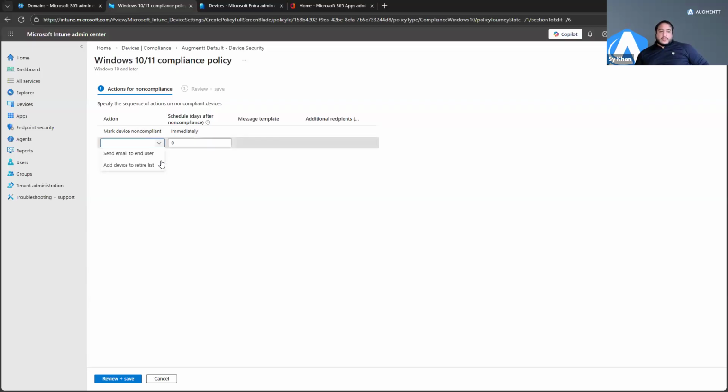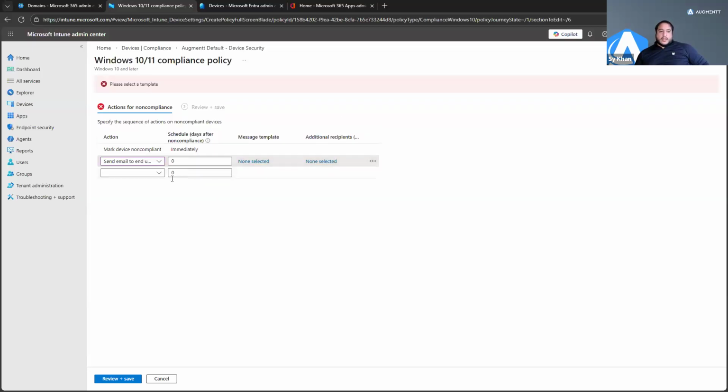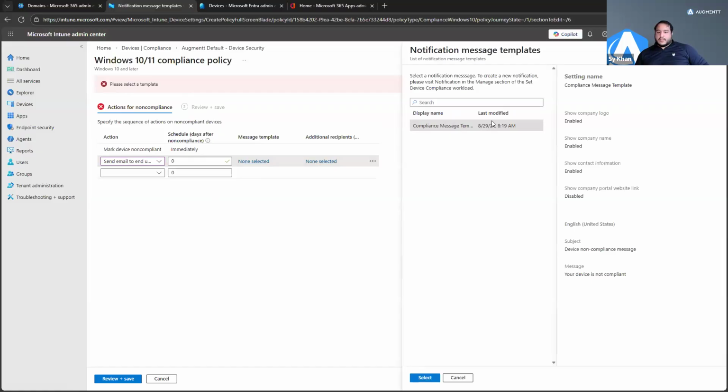You can choose additional settings, like maybe send an email to the user saying, hey, your device is not compliant. It'll have a template you can choose from. By default, there's this basic one. It doesn't have a lot of information. It just says your device is not compliant. You can choose to make and modify some templates if you'd like to, but these are basic ones.